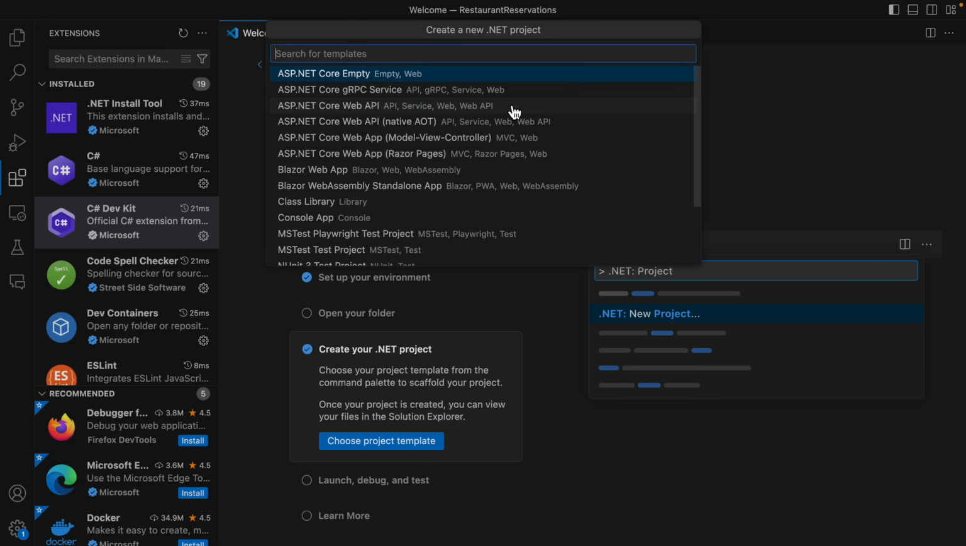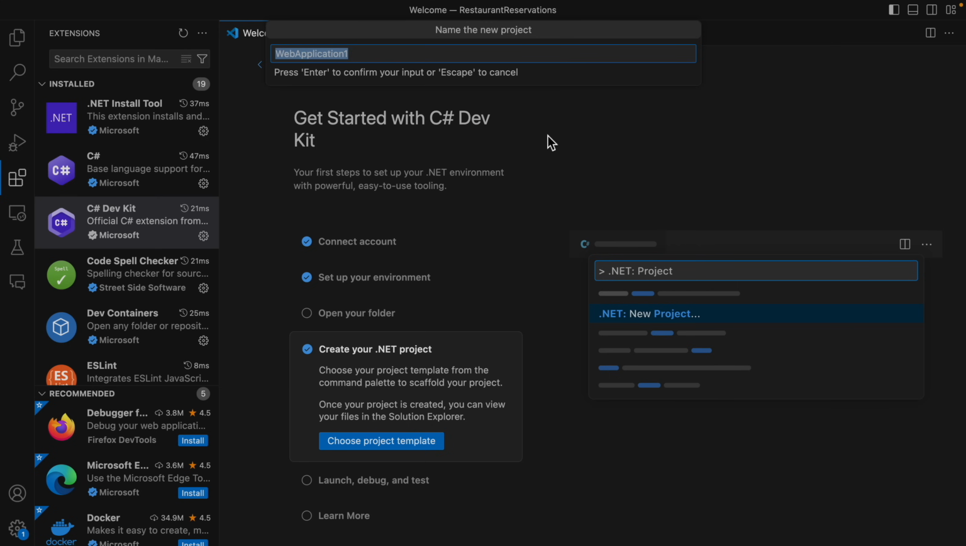Then it's going to give us some different templates we can use. For this example, we're going to use the .NET Core Web App Model View Controller template. Then we can name the new project. I'm going to name it Restaurant Reservation, and then press Escape. Then I am going to choose the default directory. I already opened Visual Studio Code in a directory, so it's going to save in that directory. And then I will create the project.